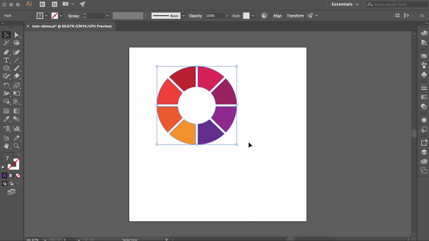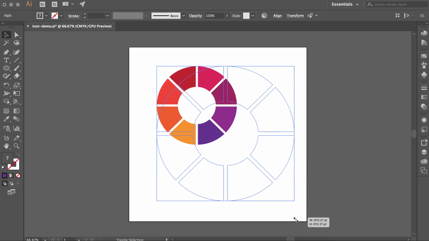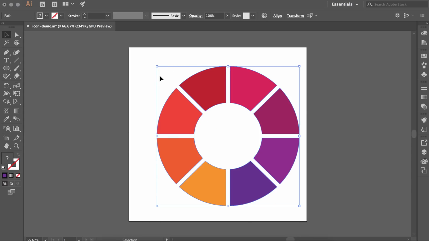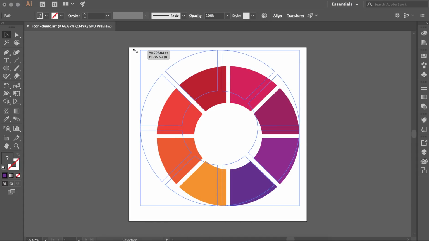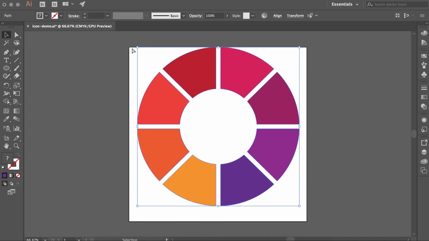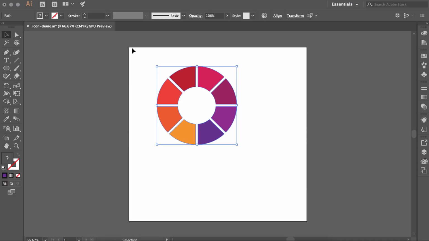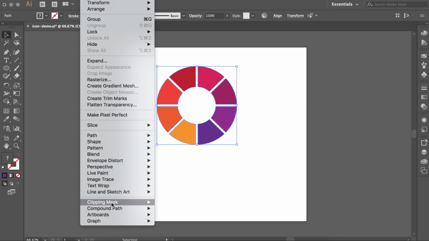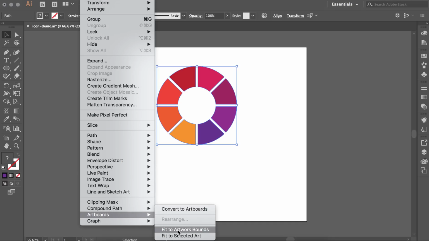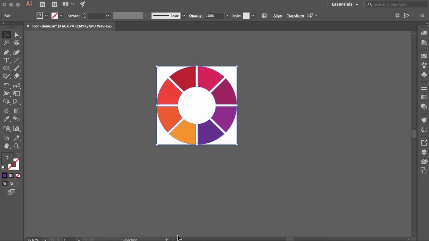So you can select your entire icon and get it resized so that it fills your artboard. Make sure you always hold shift when you're resizing. But there's another way you can do this as well. The scale is not that important because since these are vector graphics, it's not going to change the quality whether it's bigger or smaller. So another option is to go to Object, Artboard, Fit to Selected Art or Artwork Bounds. And now you can make your artboard fit this size exactly.